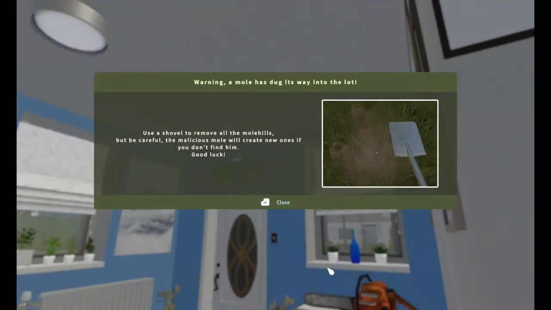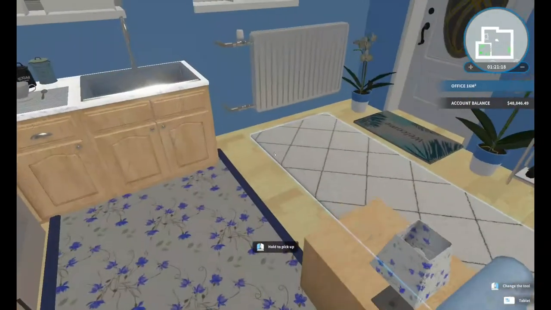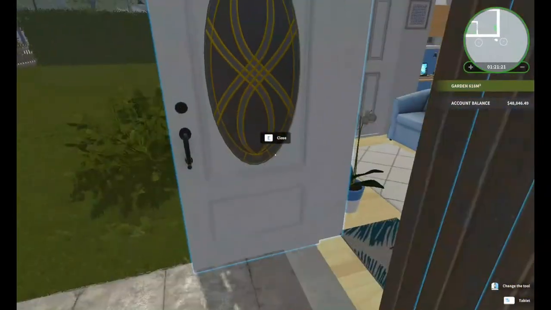Warning, a mole has dug its way into the lot. Use a shovel to remove all molehills, but be careful, the malicious mole will create new ones if you don't find him. Good luck.